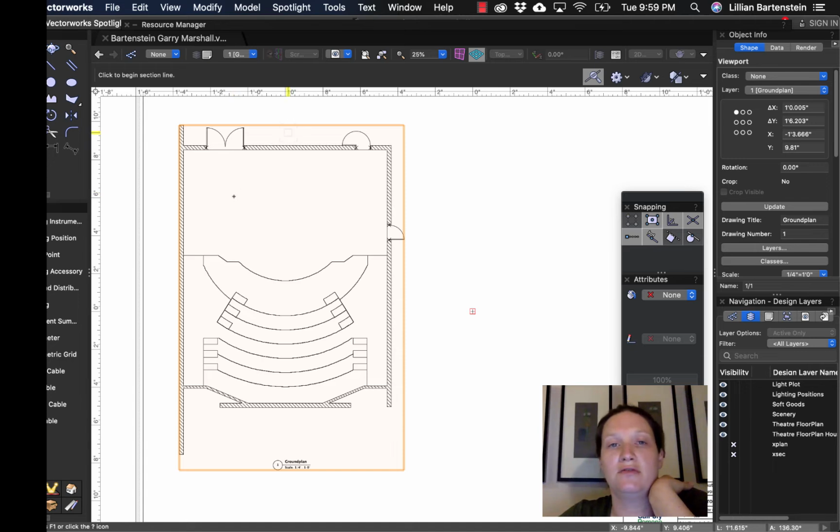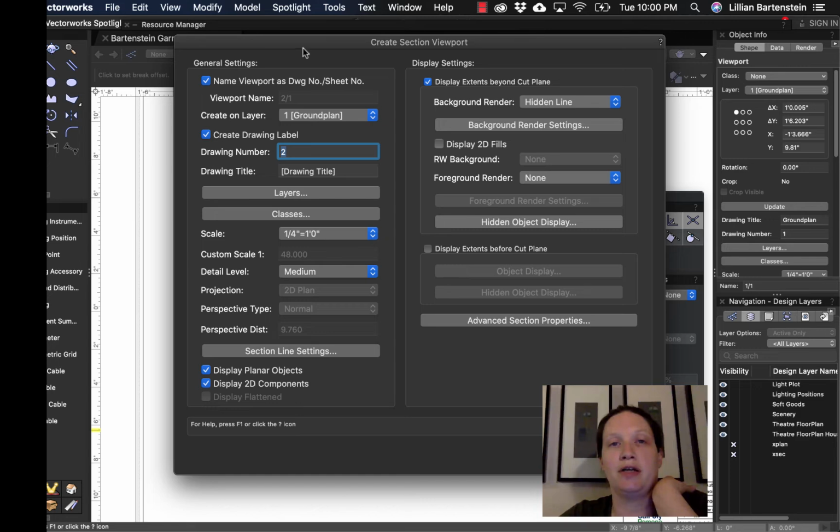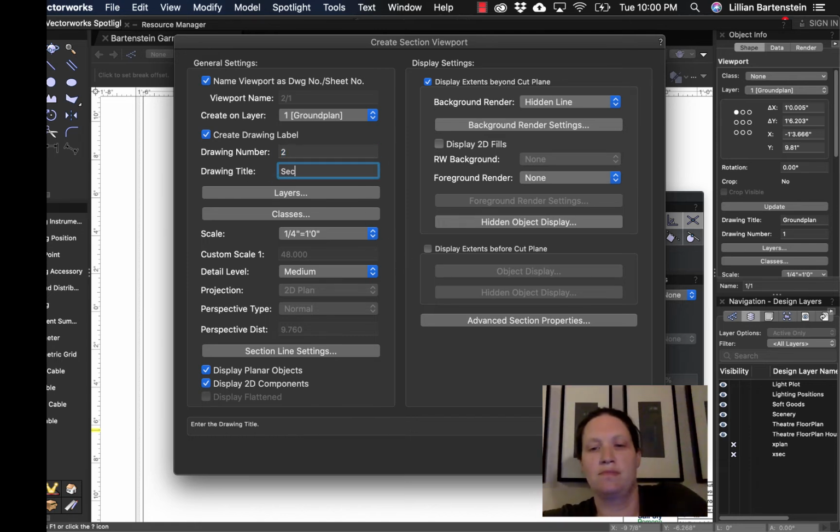So now I just need to draw a section line. My second click is basically saying, do I want it to look in this direction or that direction? Click again. All right, create section viewport. We're going to just put it on this ground plan layer for now, because mostly we're trying to figure out our lives. Drawing title, section.